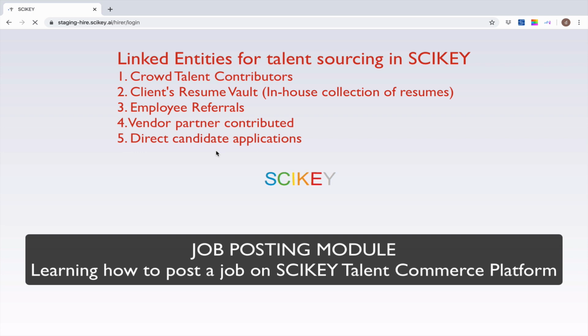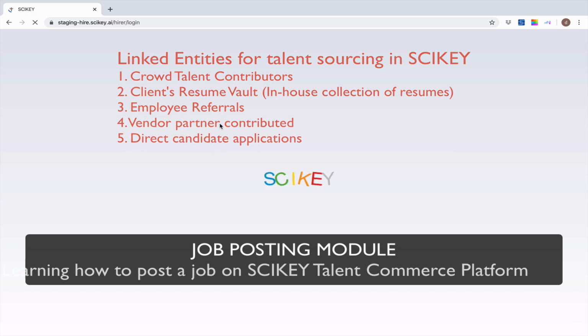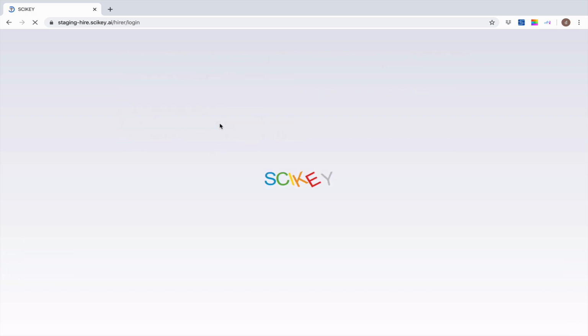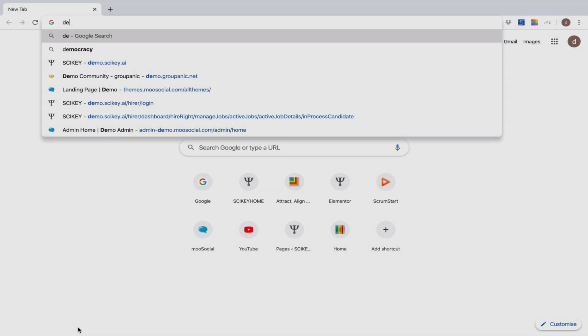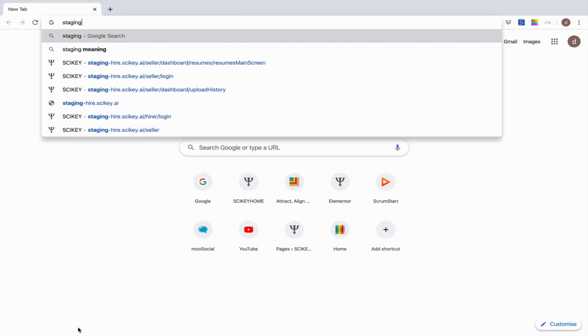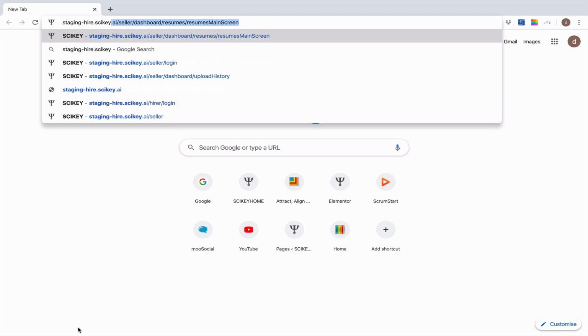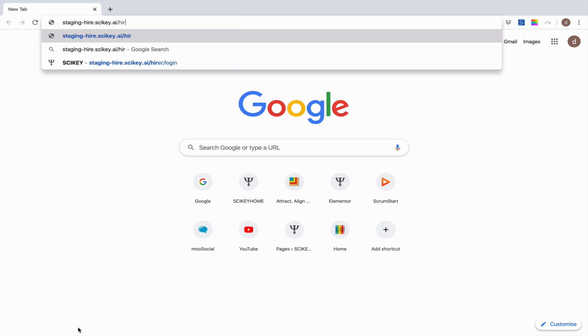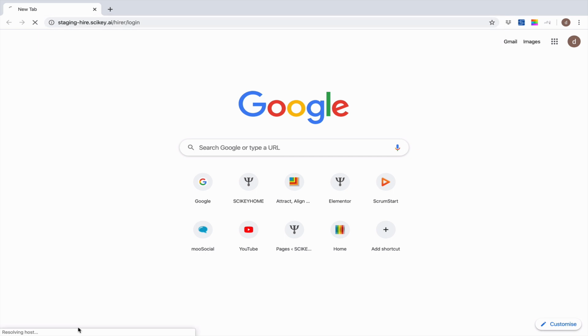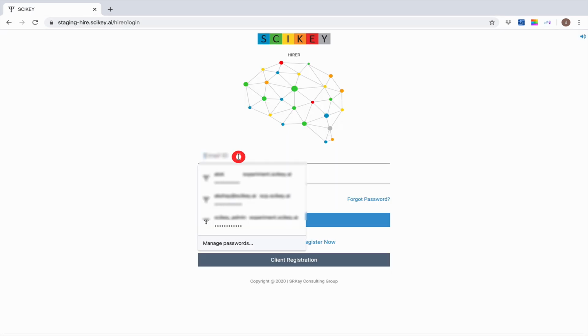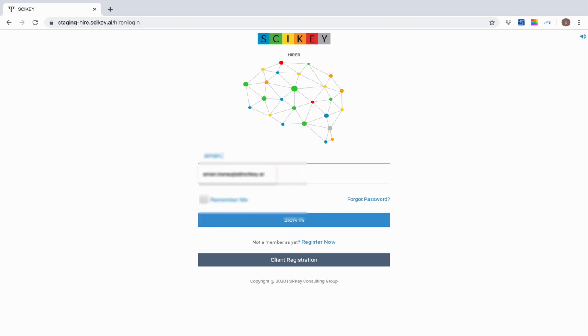In this process, we assume that you are already a registered hirer on a talent commerce platform. We type www.hire.scikey.ai on the browser, or come here through our website www.scikey.ai. On the login page, the email ID is used as the login ID. This is the email using which the company registered on SCIKEY Talent Commerce Platform as a hirer. After entering the password, you directly land on your dashboard.